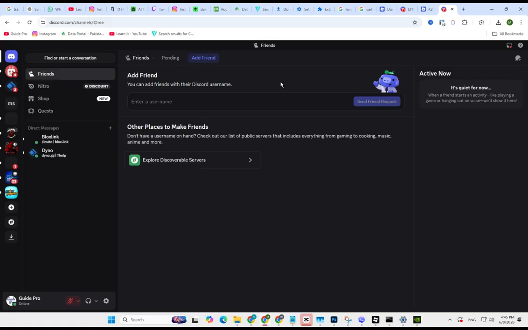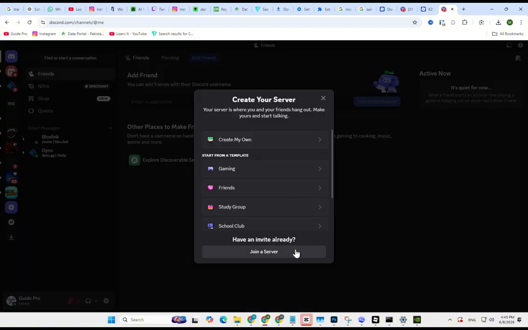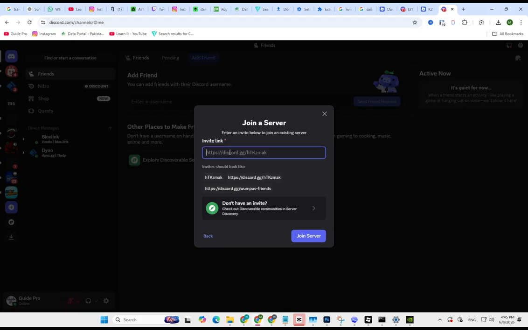Next, look at the left side of the screen where your servers are listed. Scroll down and click the plus icon to add a server. When the menu appears, select Join a Server. You'll now see a box where you can enter an invite link. Type Sailor Peace into the box.